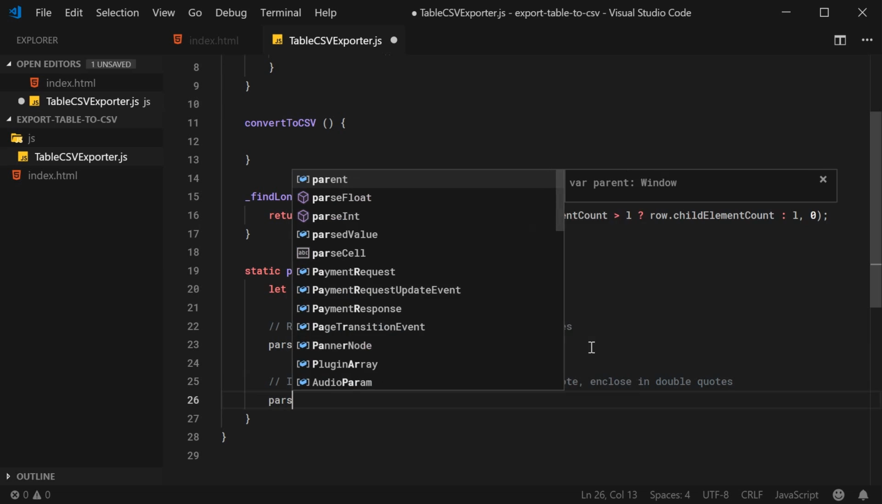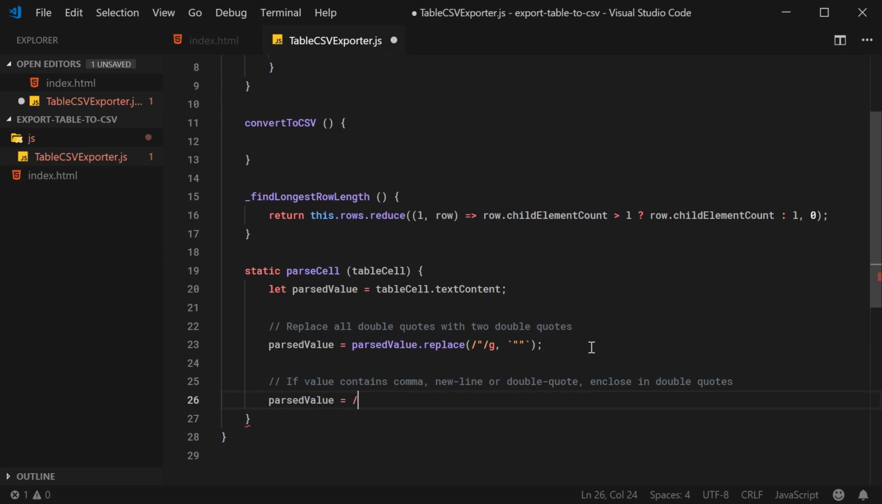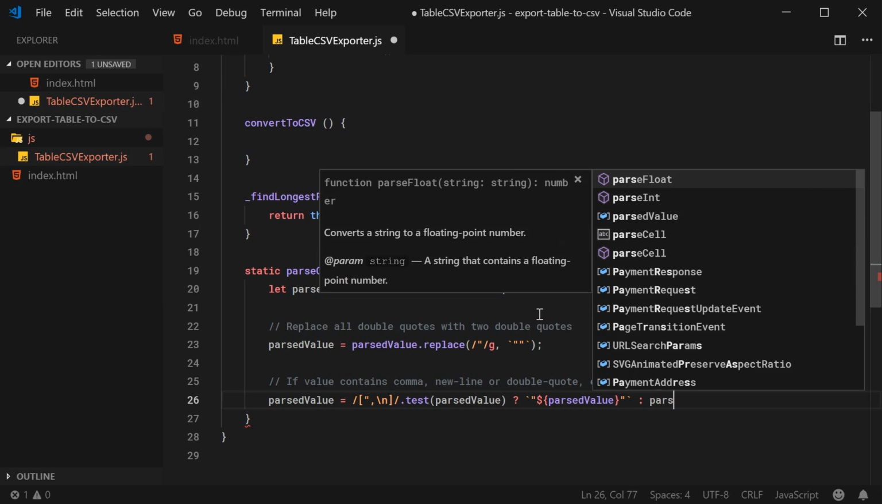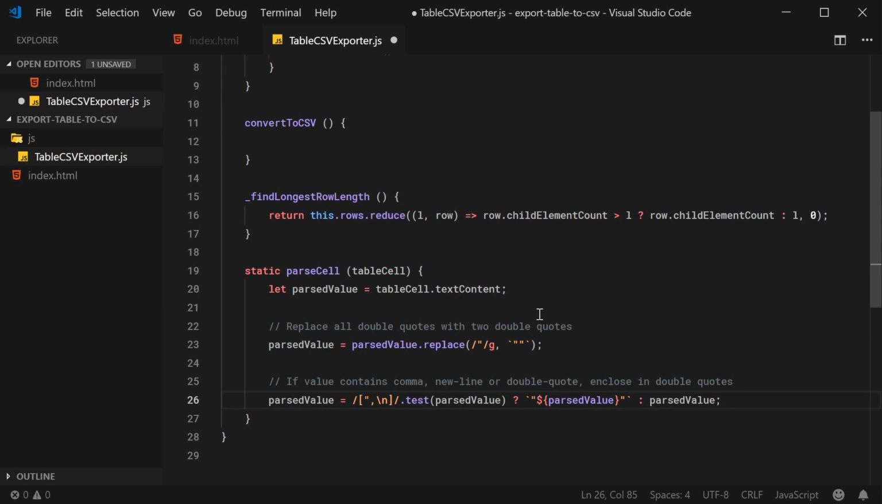So we can go down here and say parsed value is equal to, we're going to test here. We're going to watch out for a double quote, a comma, or a new line character, and we're going to say dot test here. We're going to test the current parsed value. If it contains any of these values, we're going to set the new parsed value to be double quotes, and then pass in parsed value. Otherwise, if it's all good, we just want to keep the current parsed value without the double quotes surrounding it. And then we can return the parsed value. All this stuff right here is just to ensure we produce valid CSV.